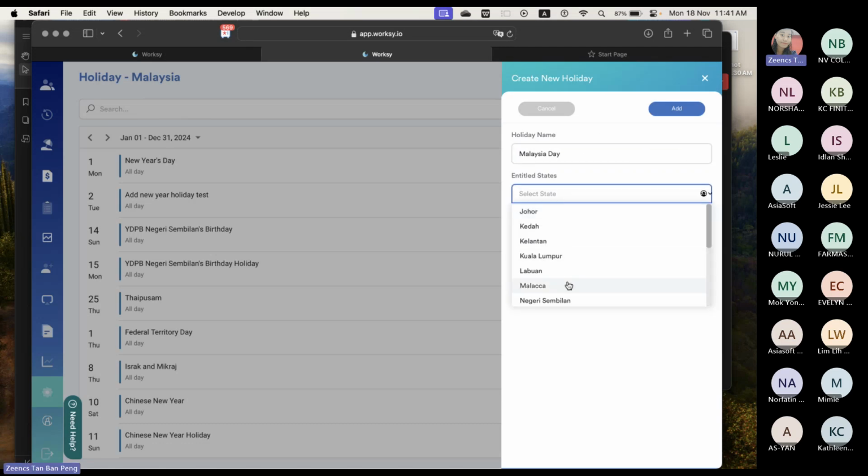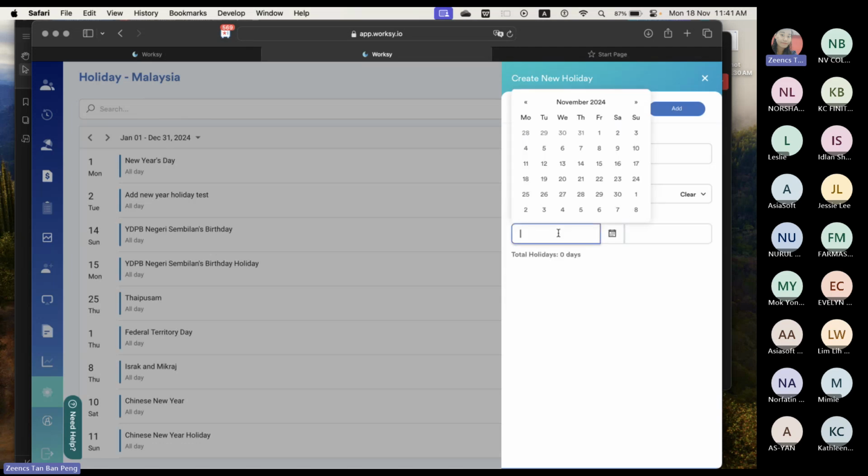If you have more than one branch, for example, one in KL, one in Johor, one in Selangor, you can put all 3. If you only have one, then it's okay, you just put Johor. Just base it on your branch locations, because this will affect their attendance and their leave.